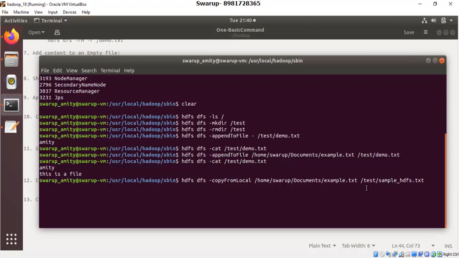Imagine I am not adding a name over here. In case I add a name, then this particular file name will be replaced by that name. Okay, it's your choice. And imagine I'm not adding a name, I'm keeping it like this. That means whatever name this particular file possesses, that name is going to be used over here. That is what we are going to try. So let me hit enter, and copyFromLocal should work.